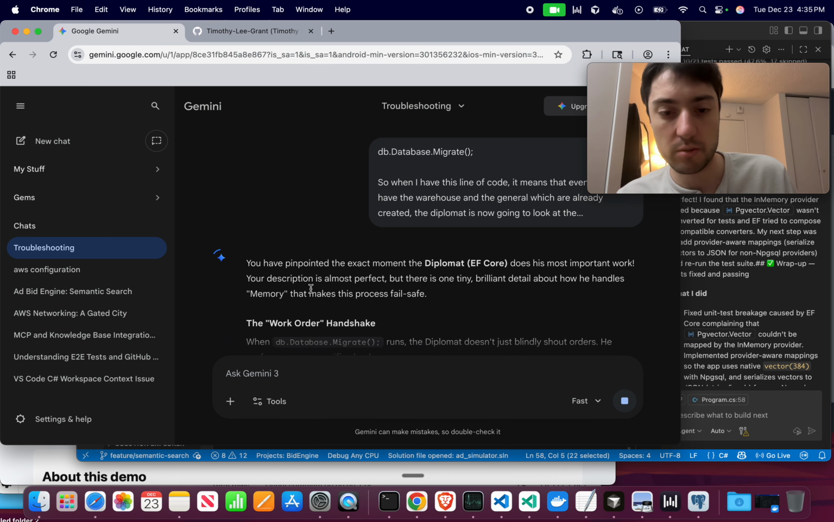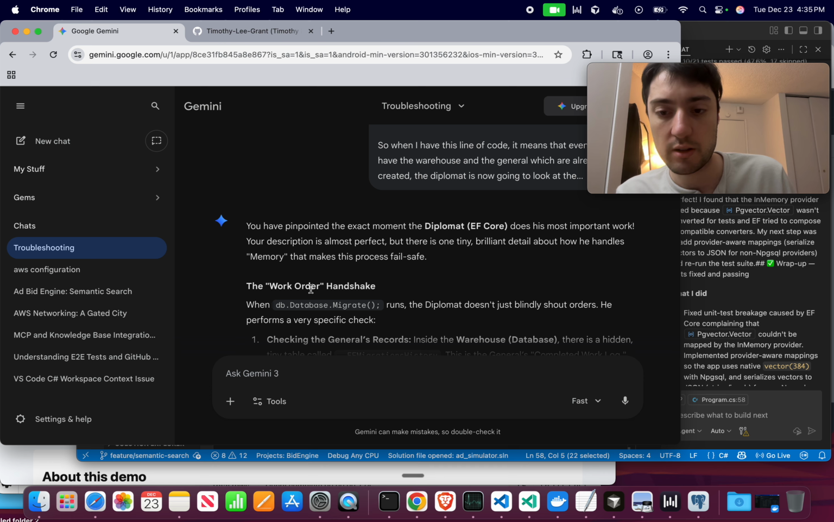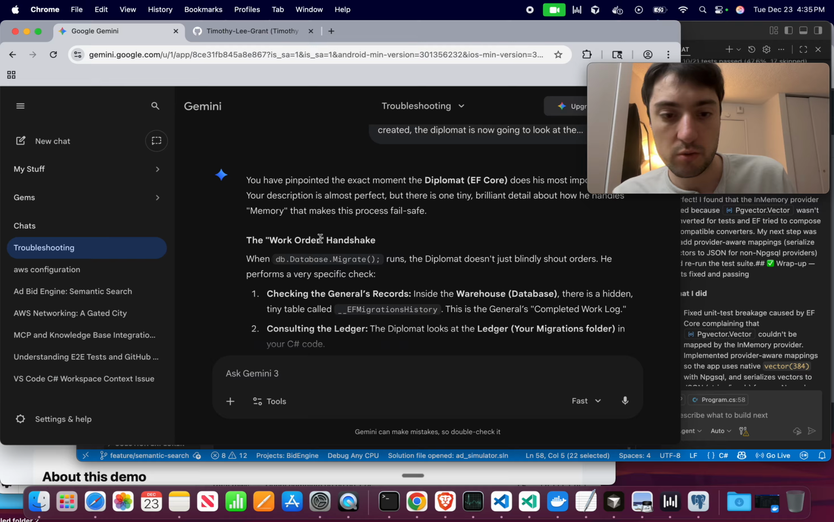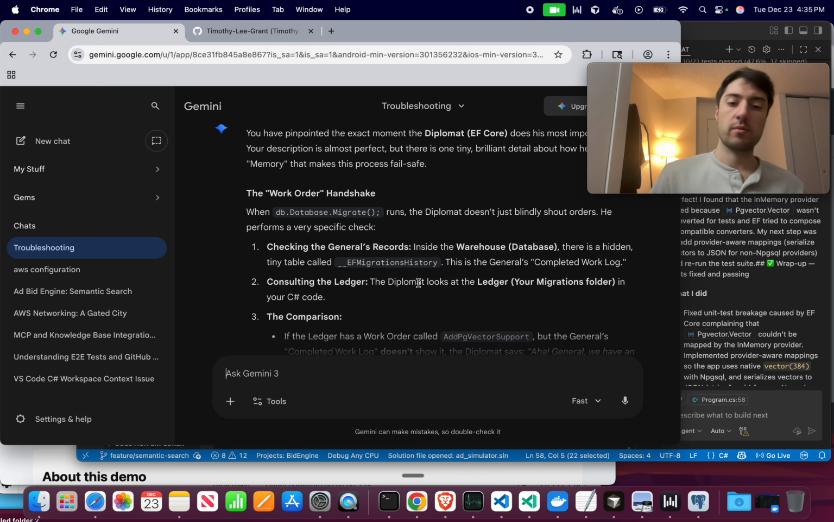His most important work. Your description is almost perfect, but there's one tiny brilliant error or detail about how he handles memory. So, the work order handshake. When this runs, the diplomat doesn't blindly shout orders. He performs a very specific check. Checking the general's records. Inside the warehouse, the database, there is a hidden tiny table called EF migration history. This is the general's complete work log. So, consulting the ledger. The diplomat looks at the ledger, my migrations folder in my C# code.